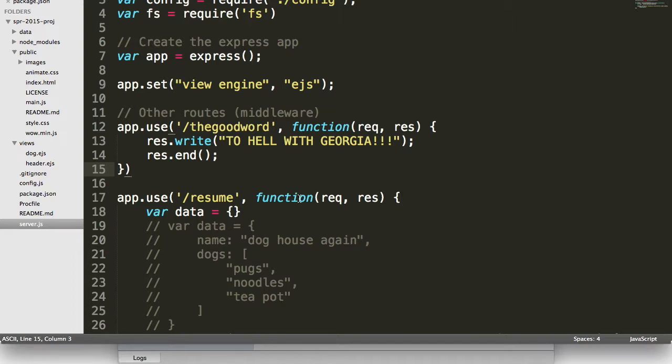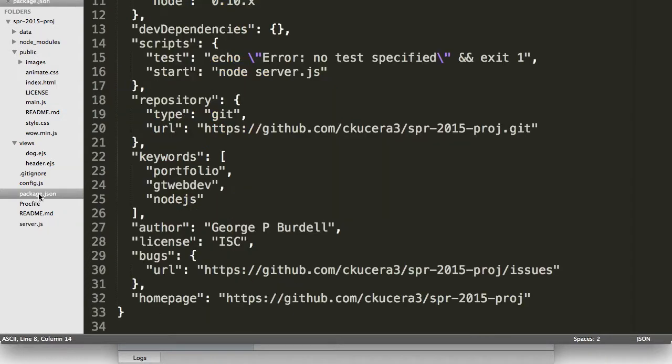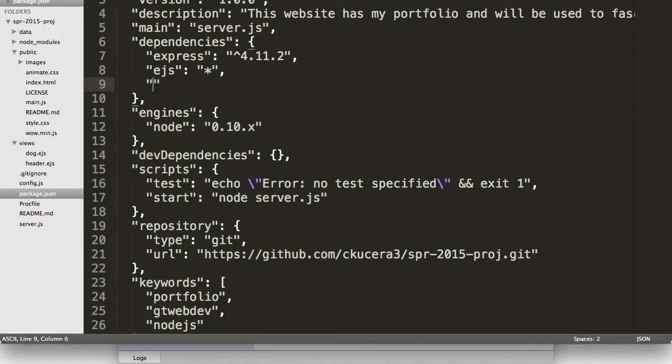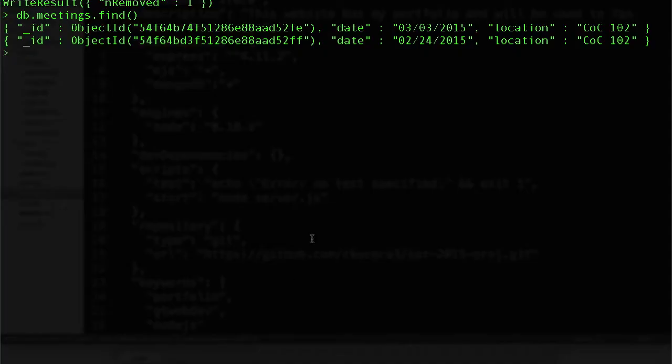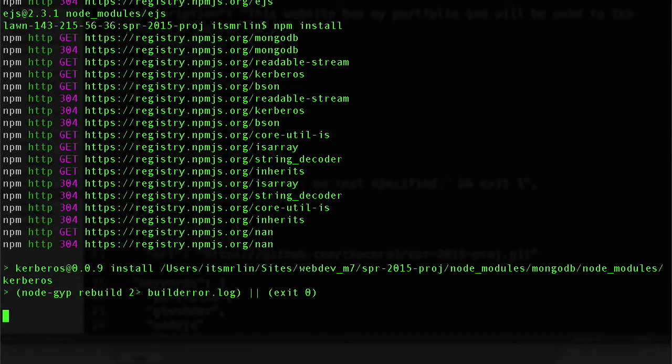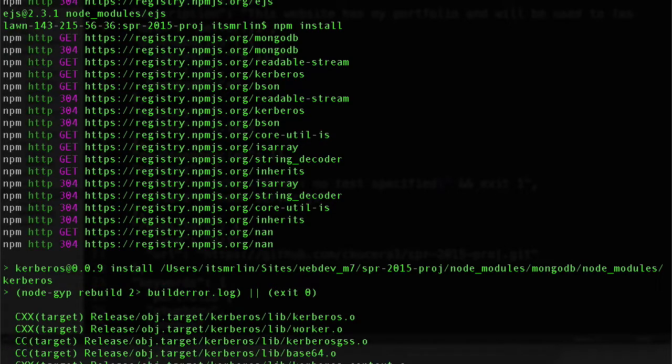So for using MongoDB in our project, we have to add some dependencies that we want to use later on, which you can add into the package.json. So right after EJS, you give it a comma, and now you say mongodb, star, save it, and if you say npm install, it will download the module of MongoDB for you to use.